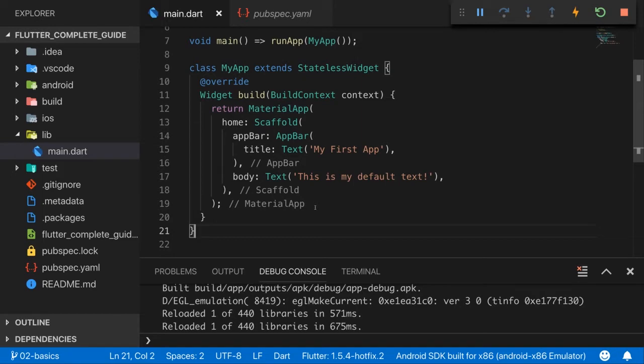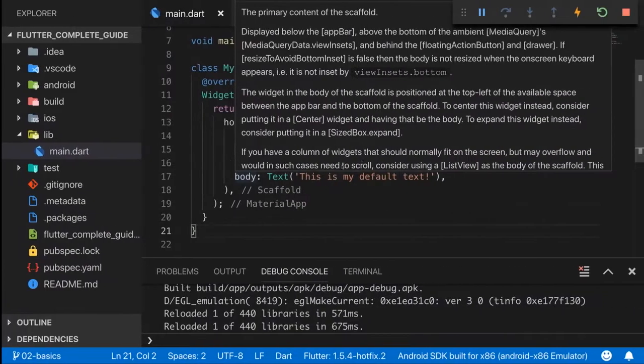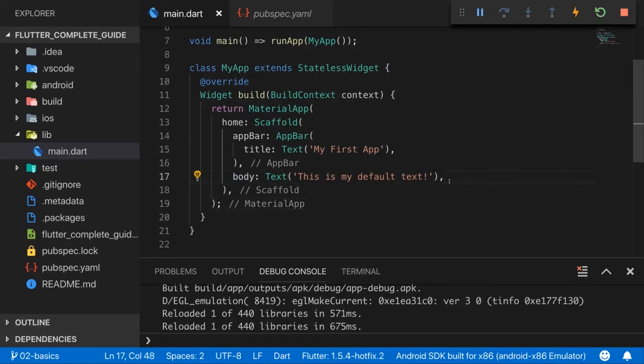And now here's a problem. We have body, and body is the place where we add the widget that should be shown in, well, all that white area. And body only takes one widget. I can't add a second widget here. I can't add another text.